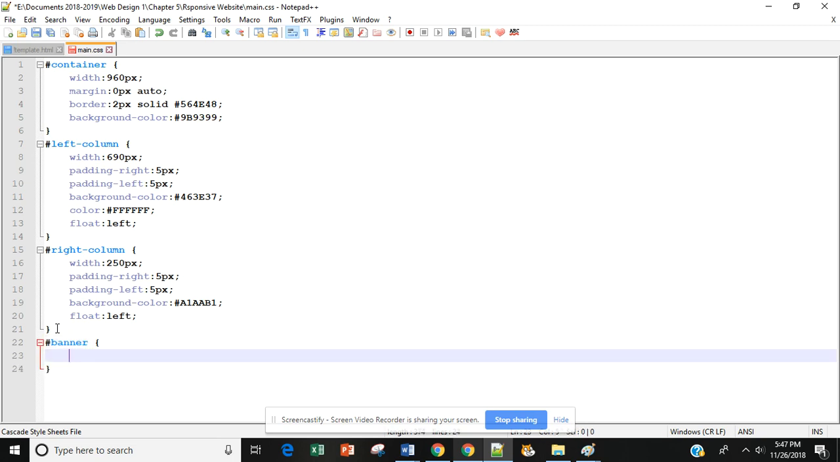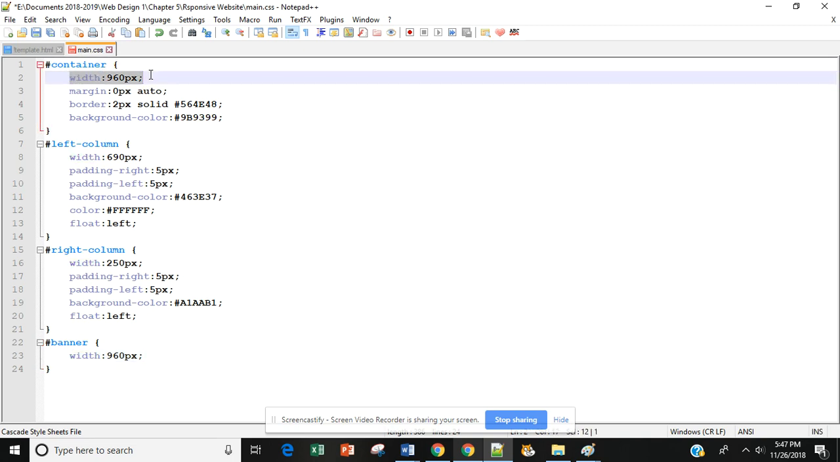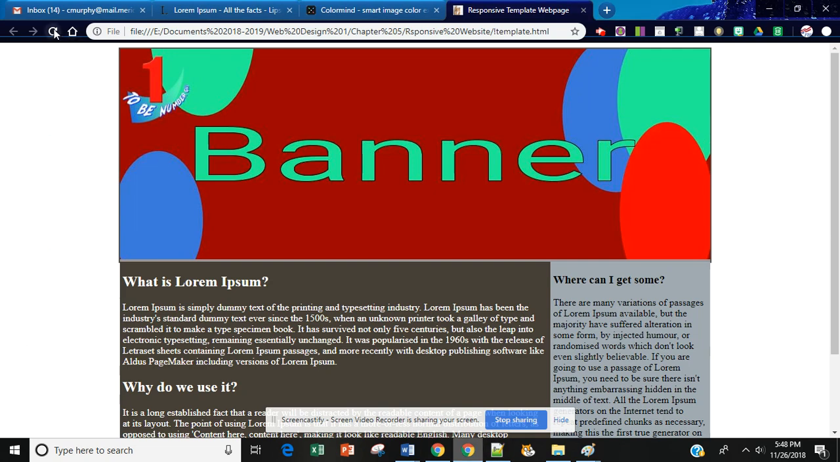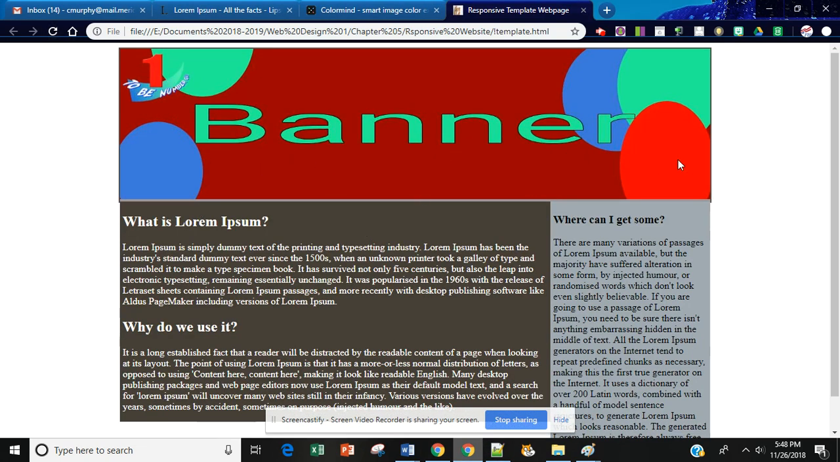Again, this is nothing new. My width is going to be 960 pixels because I want my width to be the same width as my container tag up here. So my width is 960 pixels, and my height was originally 350, but I'm going to try 250 pixels just to shorten that up a little bit. And I'm going to go back to my website and just reload. And now I like this better. So now it's not as dominating. So that's good.